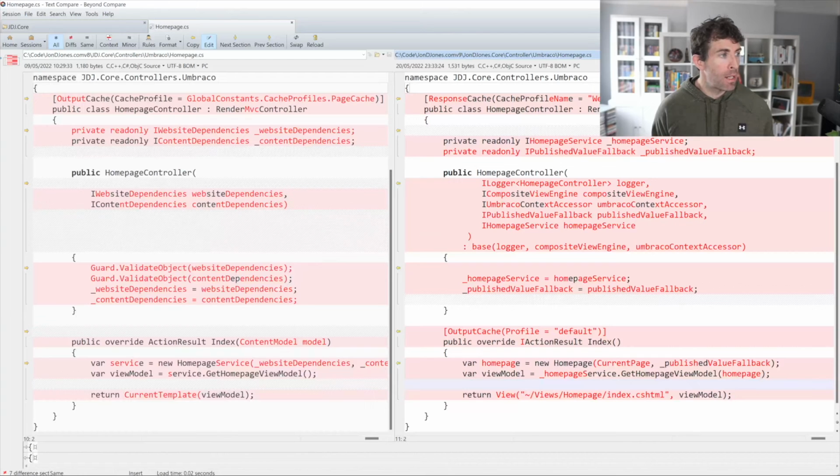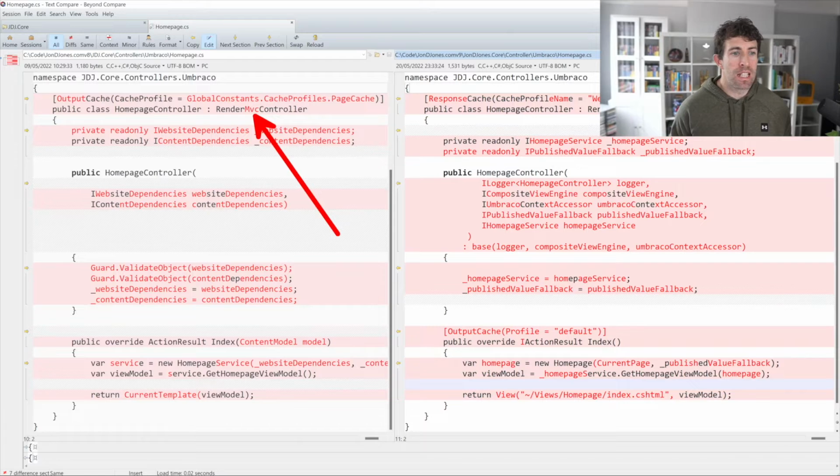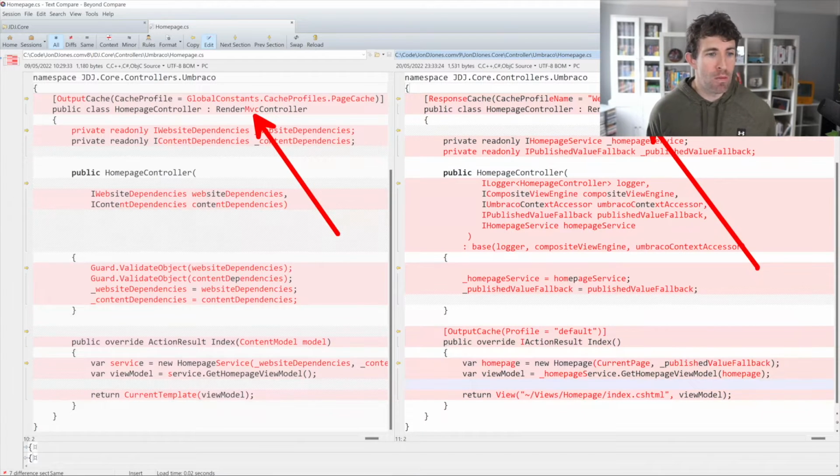We can have a look at that in action within Beyond Compare. As you can see, we've got my old homepage controller, and we've got my updated homepage controller. So this is all up and running. Some of the things you're going to have to worry about is obviously the output cache attribute. That is no more. So you're going to have to think about completely redoing your caching. Now, as you can see, in old, we're using RenderMvcController, and in new, we're just using RenderController.